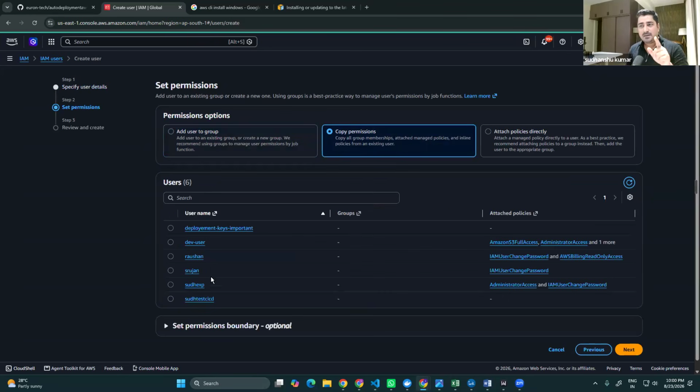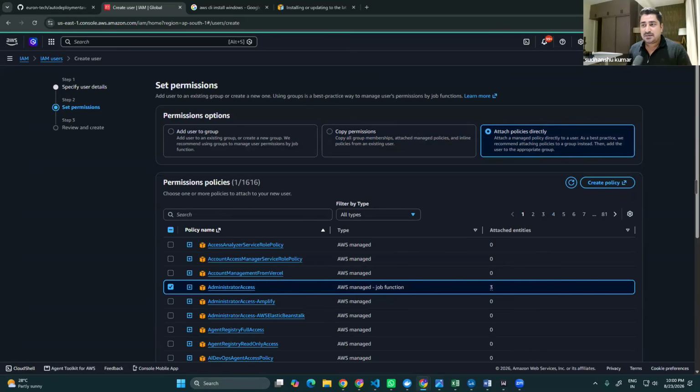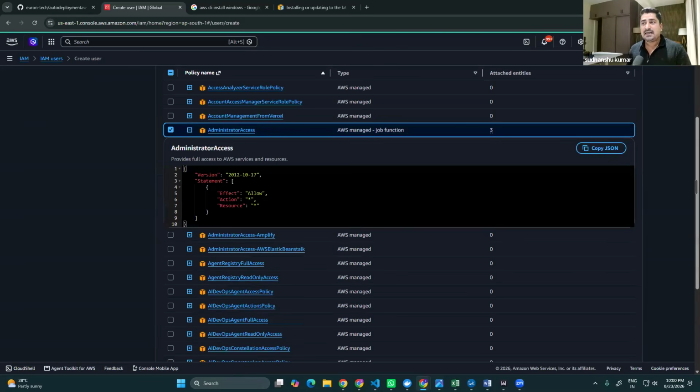Otherwise, I can copy permissions from an existing user, right? So here the experiment user already has administrative access, or I can attach a policy. For you, it will be very, very simple. If you're doing it for the very first time, just click on the last one, attach policy. And then just select administrator access. It simply means that it has all the access. It can touch anything and everything in your account, by the way, right? So just give administrative access to this one.